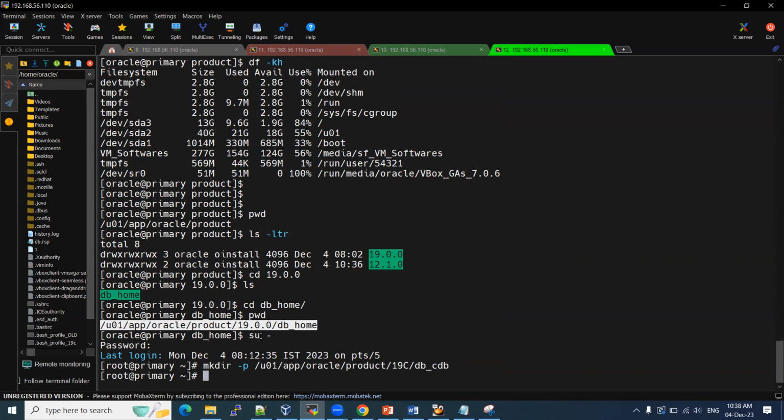This directory I'm going to create. This one we can use for software installation and other things. Existing non-CDB1 path is this one. This home I'm going to use for CDB1. For that we need to copy the software, unzip the software, then use the runInstaller command to configure your database. Everything we can do that.